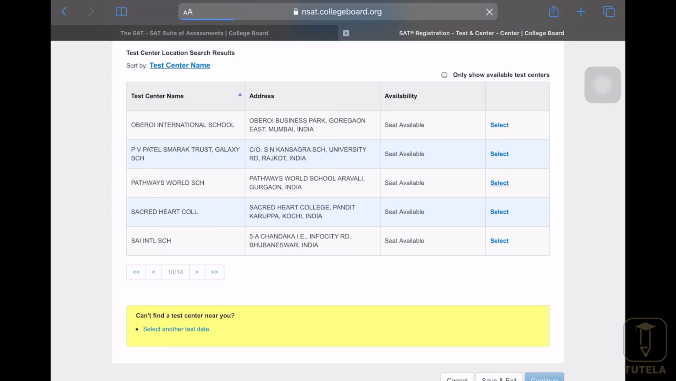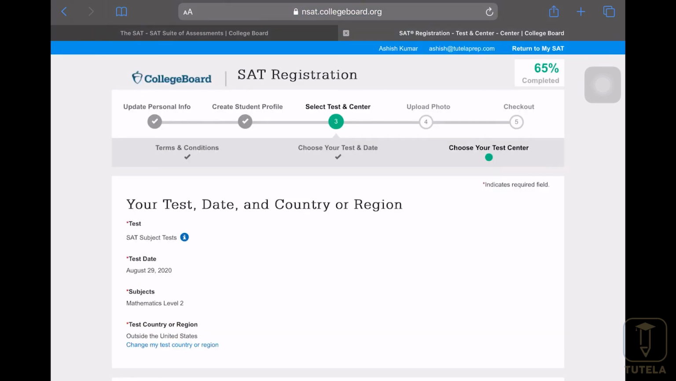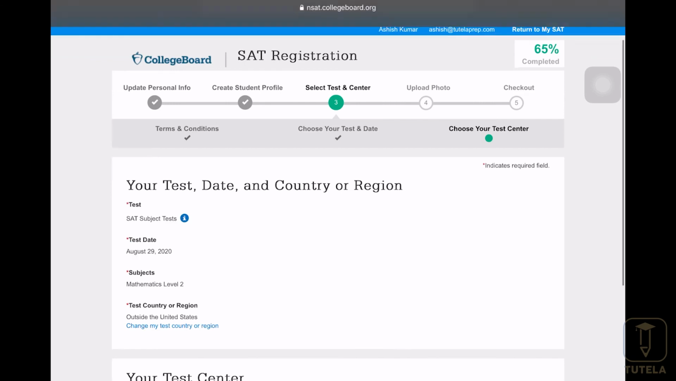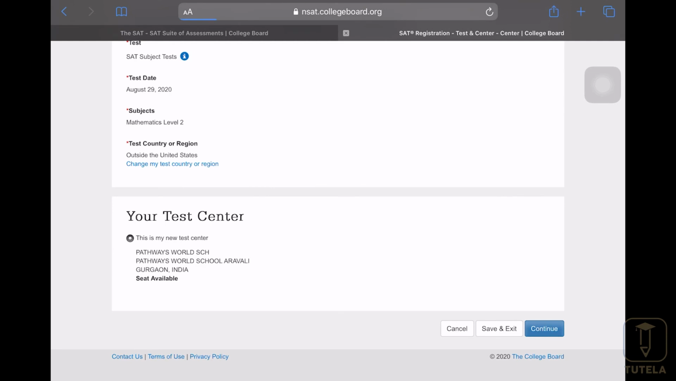Again, point to be noted, if your school is offering SAT for its students, as there are a few schools, for example American Embassy and Heritage School, which offer SAT and subject SAT for their students only, you can request the test center code from the administration, and rather than selecting the test center, you can just feed in the test center code and select your school to be the test center for your subject SAT. And here I have selected Pathways, so I'll continue with it.